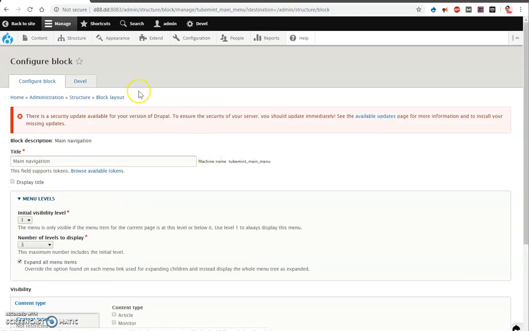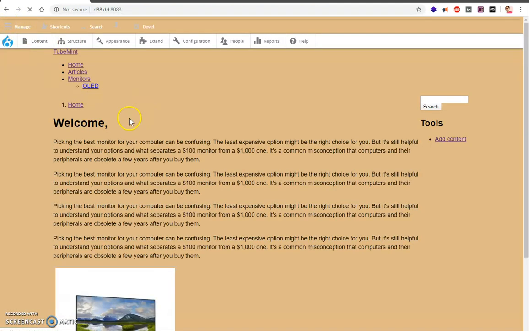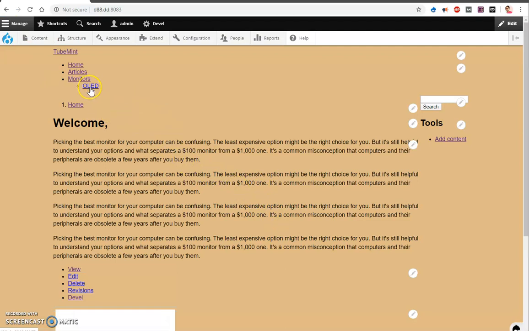Now once it's done, you can go ahead and check whether your menu has started displaying the drop-down menu items. So go to the home page and you can see this is now displaying under this monitor, so it's working perfectly fine.